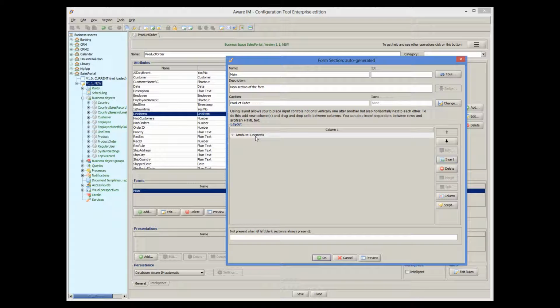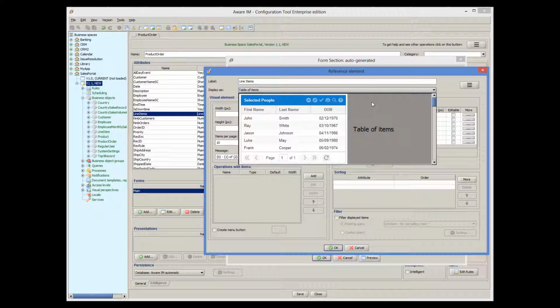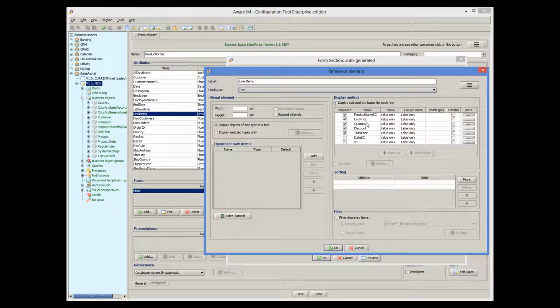Then I click on the line items attribute and select the tree as the representation of the attribute. For more details about representing references, please watch the relationships tutorial.